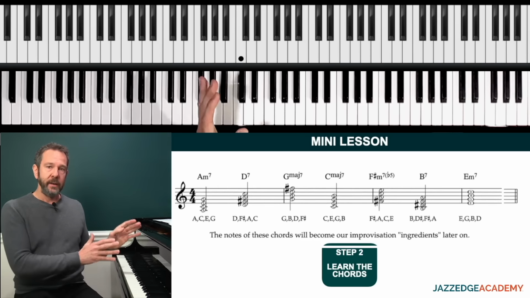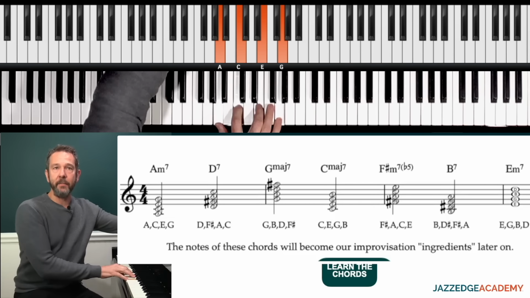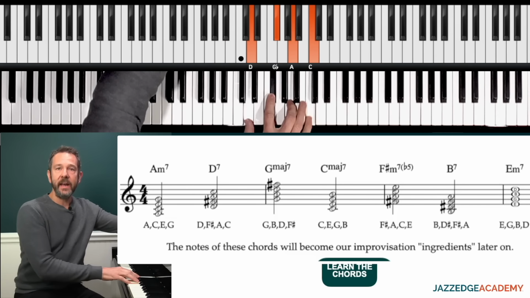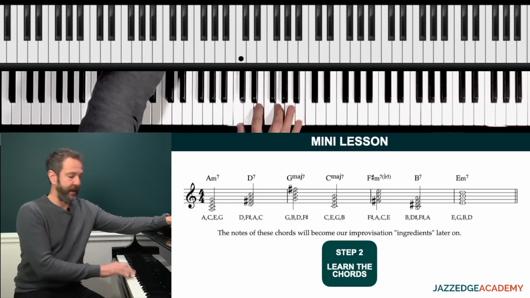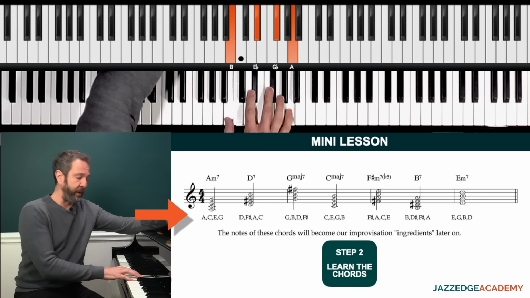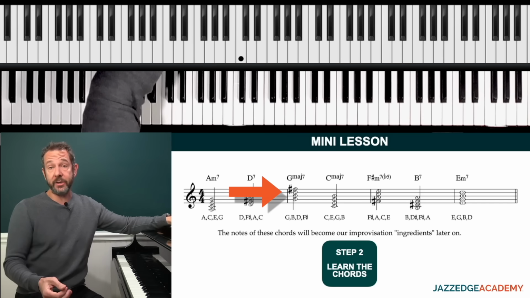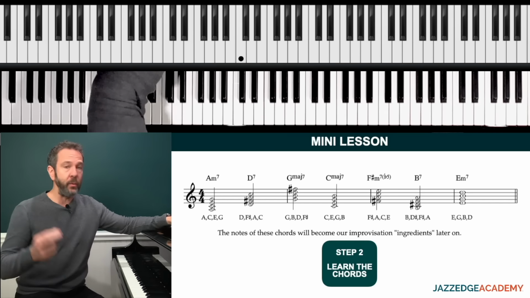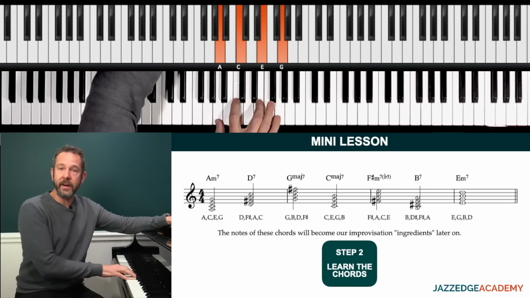So here are all of the chords for the first 8 measures of Autumn Leaves. A minor 7, D7, and you'll notice that within each of these chords, all of the notes are written out. They're written below the chord, but they're also written within the notes themselves. So you want to learn all of these notes. If I asked you, what's an A minor 7 chord? You say A, C, E, G. Those are the notes of my A minor 7 chord.